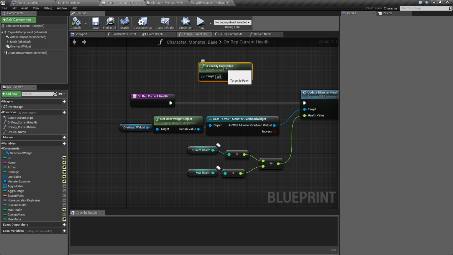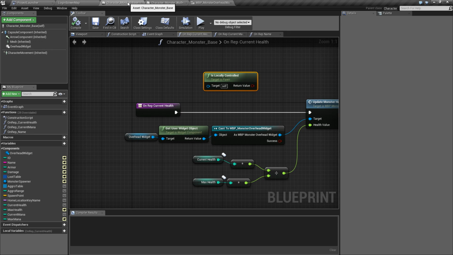Yeah, is locally controlled takes in a pawn, which is fine. It could run on their monster base, no problem. But I thought this only worked on actually something that's controlled. You had a player controller attached to it. And this is the monster itself. I would assume this would be false, right?